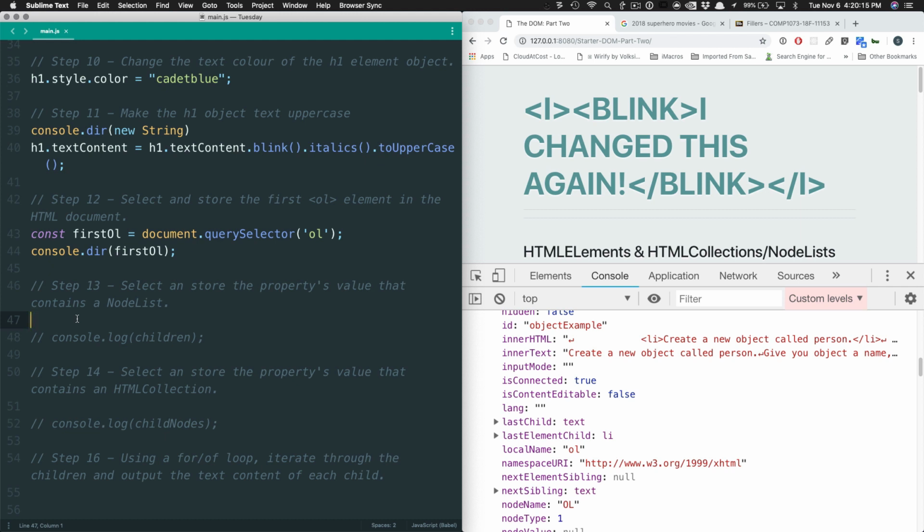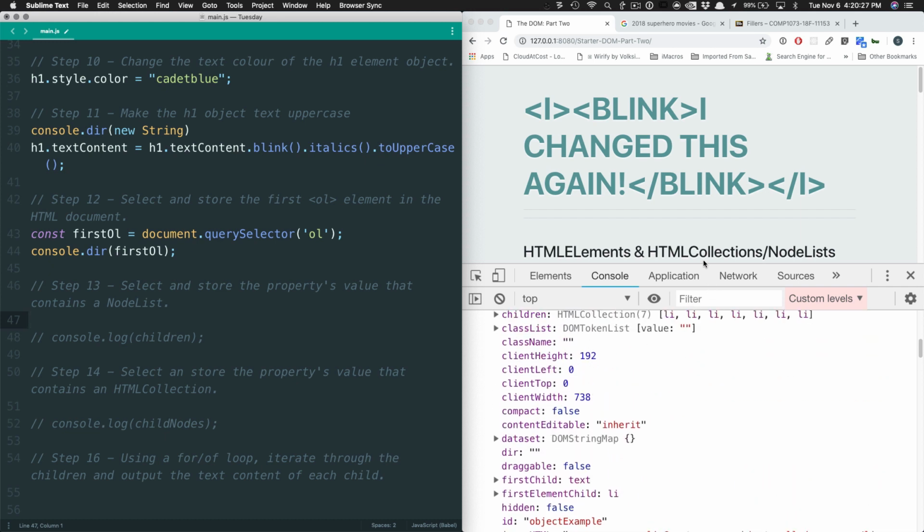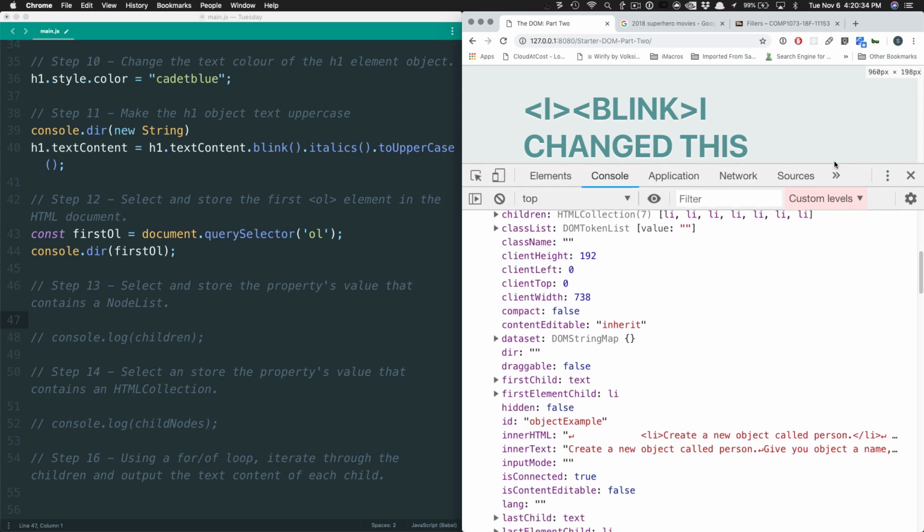Select and put a D beside that and there. Select and store the properties value that contains a node list. So if we look at this wonderful list of stuff, I realize it's probably not the easiest to start. There we go. Let's raise this up.